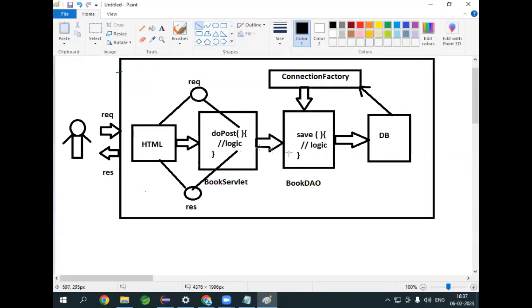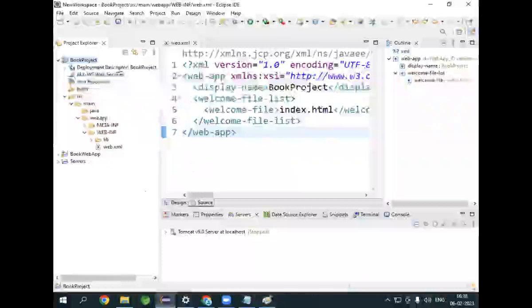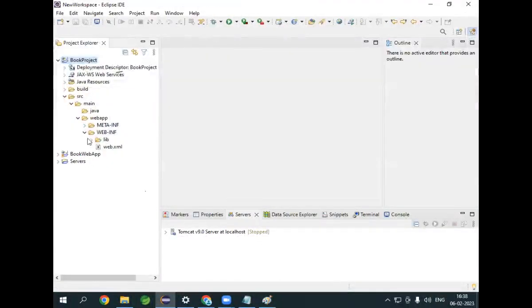Once the DAO is ready, create the servlet. Once the servlet is ready, then create the HTML. So as a developer, always we need to start our work from database to front end. Some people will start from front end to back end, but that is not a good practice. All right. Now my project is created. In this project, lib files are also added. Then first I am going to create my connection factory class.